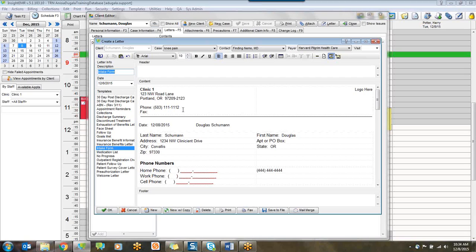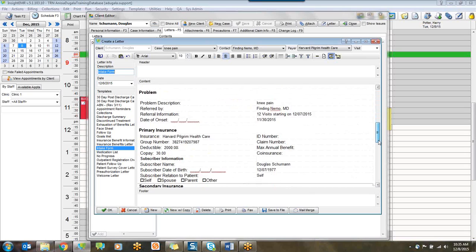So my clinic information has pre-populated here. It allows me to have a logo here. Patient information that I've already entered into the system is showing up here.